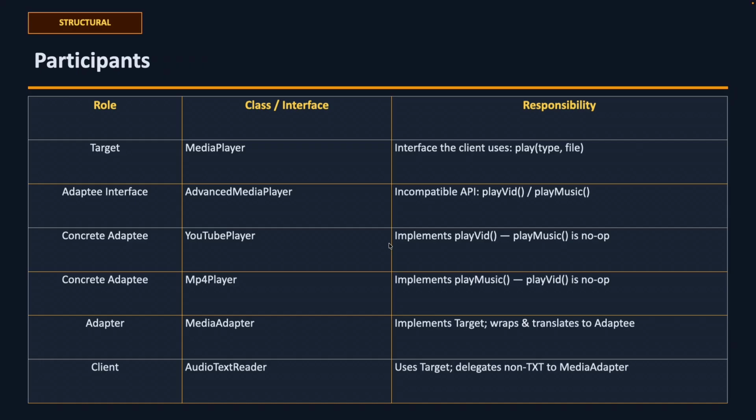The media adapter is the star of the show. It implements the media player class and wraps around one of the two adaptees, routing the play method to the right method based on the media type. And finally, the audio text reader class is the client-facing class. It implements media player class 2. It handles text files natively and delegates everything else to the media adapter.